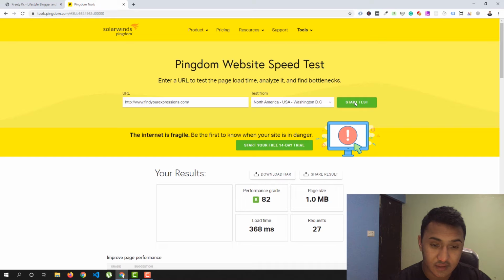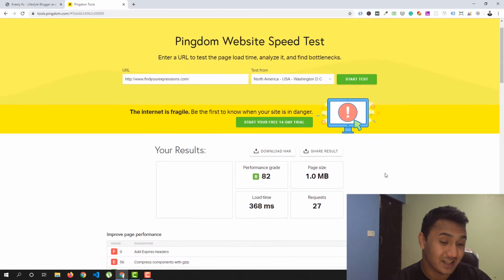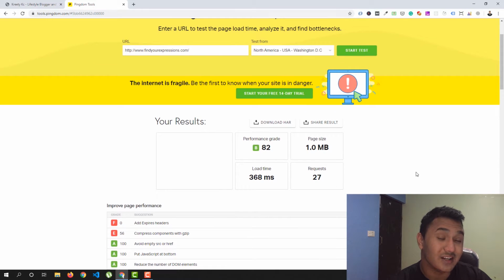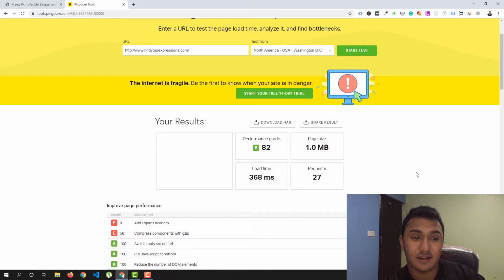Now we have got the result, and as you can see, it loaded in just 368 milliseconds. It's like less than half a second. And again, if you want to do your own test, you can take the link, www.findyourexpression.com and do your own check.